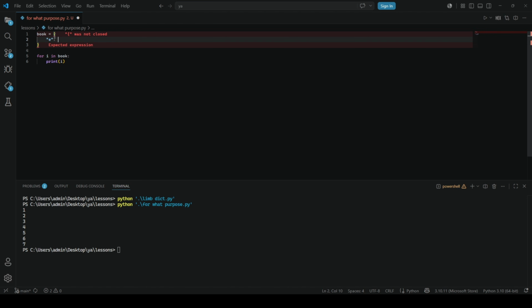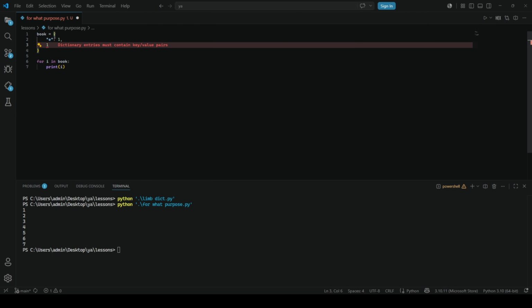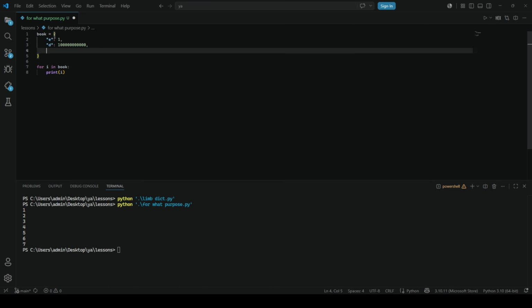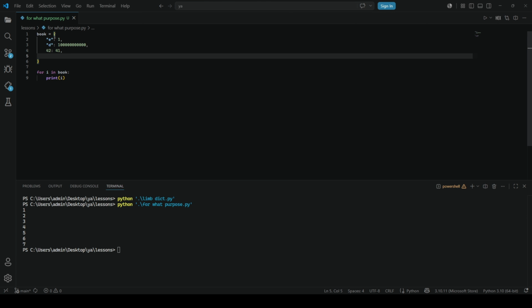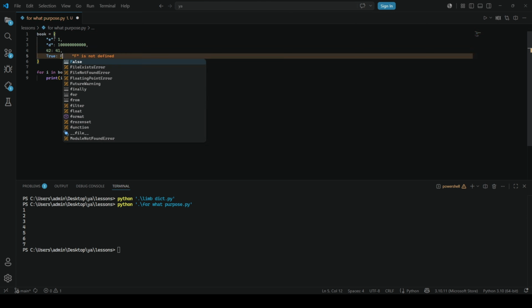E is 1. Okay, it's going to be confusing. I was going to say 1 is E, but I don't want to do that to you guys. Is 1, that number. 42 is 41. And true is false.